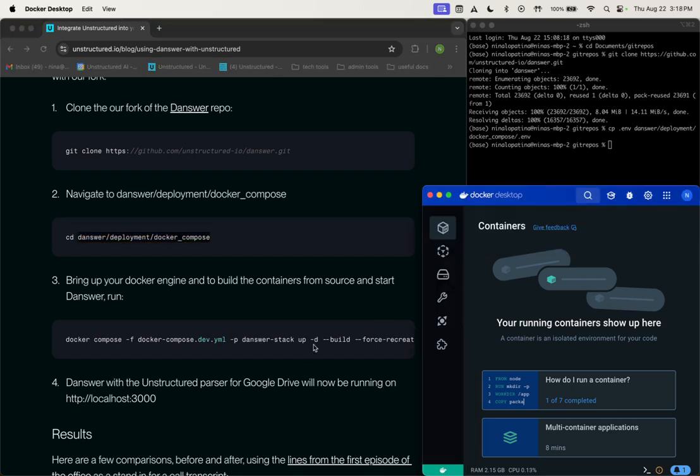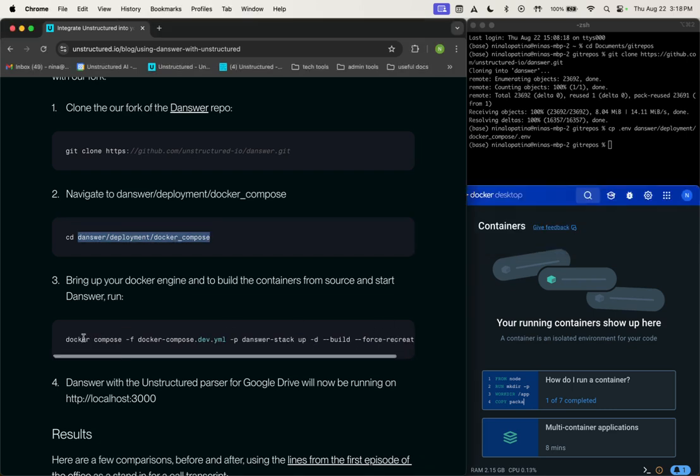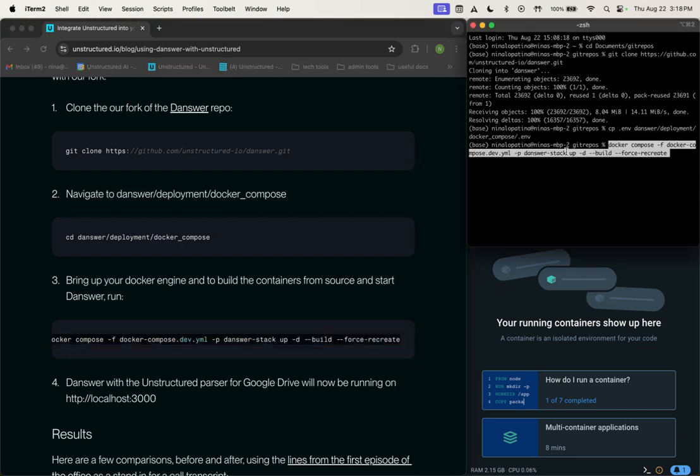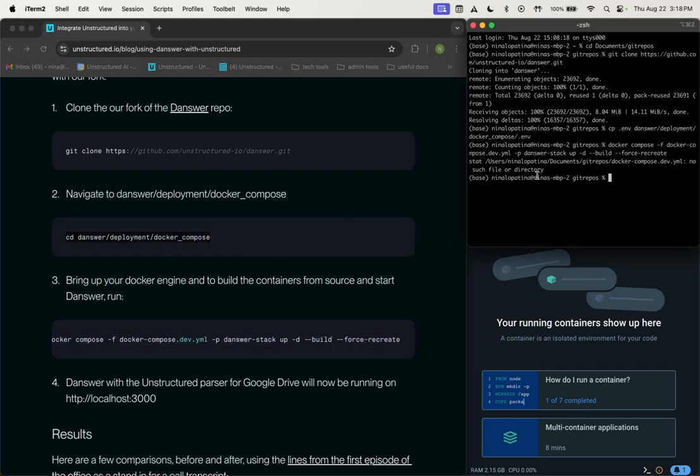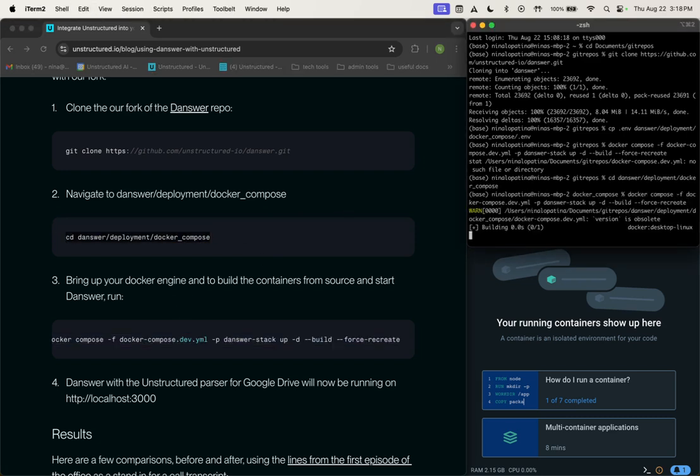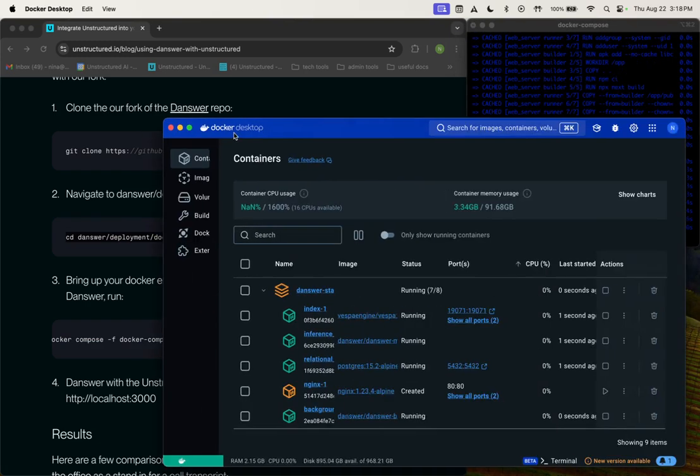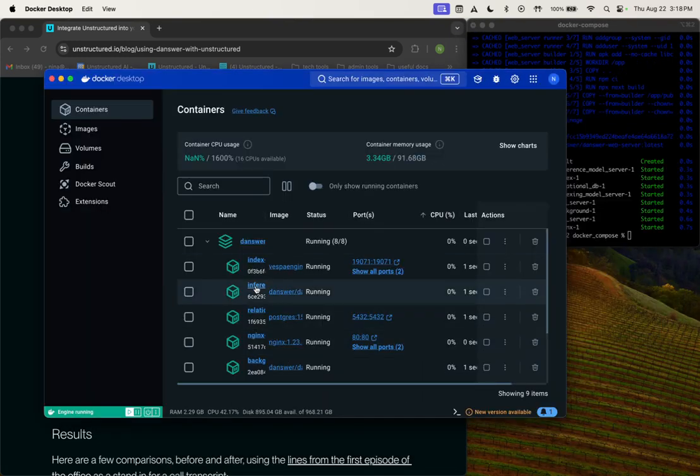And now I've got my Docker down here. So I'm going to copy this Docker Compose function. And oh, I forgot to change directories. So now I'm going to compose my Docker. Here you can see everything is getting set up to run.